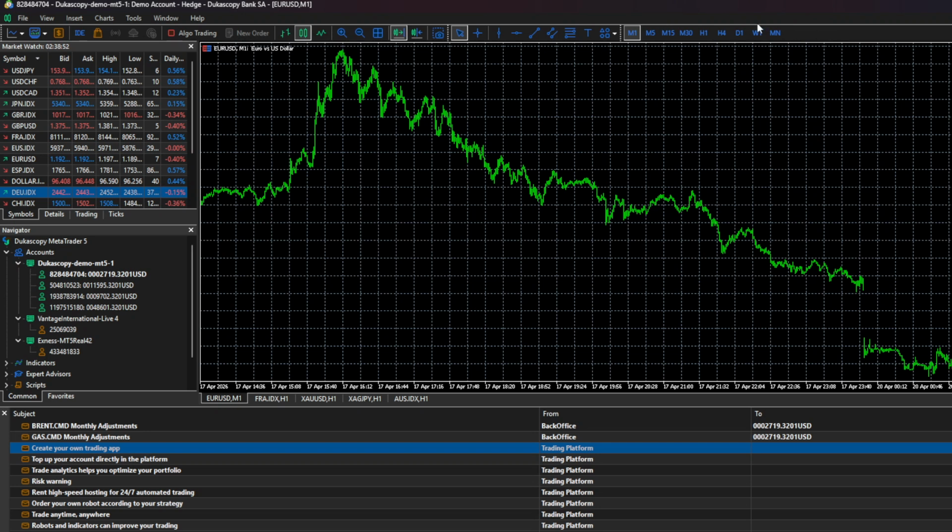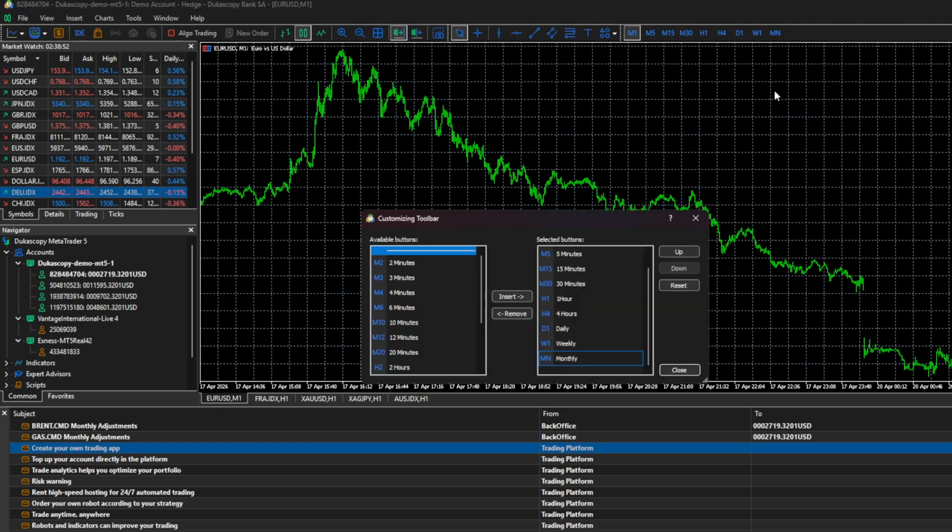To begin customizing, move your mouse over that row of timeframe buttons. Now, right-click directly on any of the existing timeframes. It doesn't matter which one you pick. The right-click is simply telling MetaTrader that you want to work with the timeframe settings.